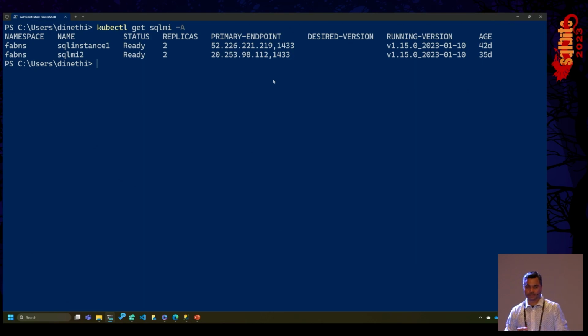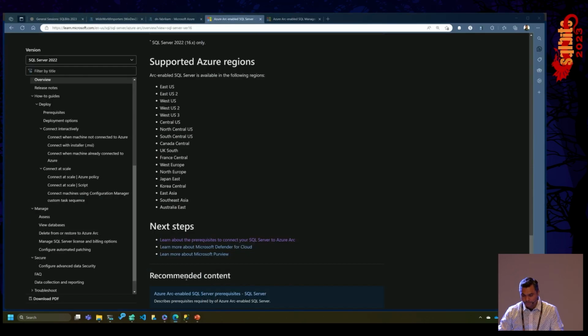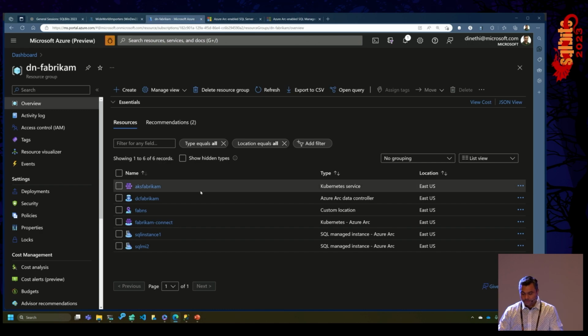Good question. Where is this Kubernetes running? So I'm running on AKS. Actually, that's a good question. Let me show you what the Azure portal will look like. If I go to this Fabricam namespace, you see all the resources here, right? Should I zoom in a bit?